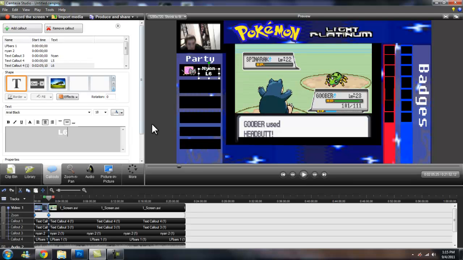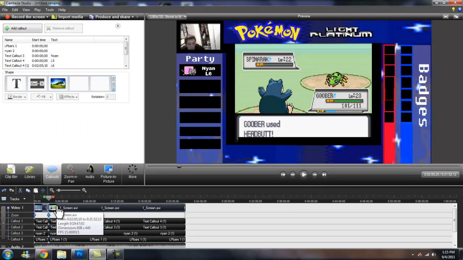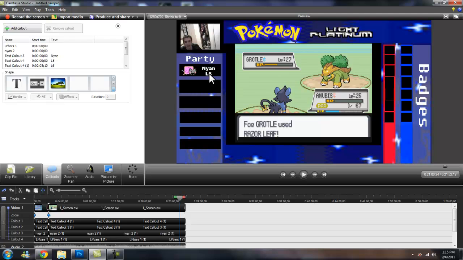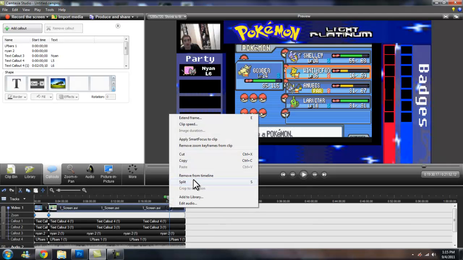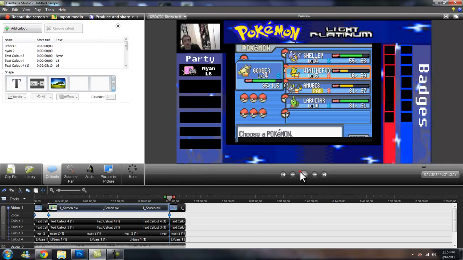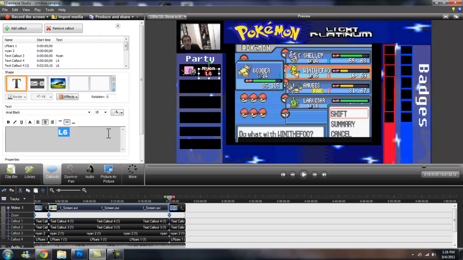So every time you level up something, you have to go to the part where whatever it is levels up. Press S, or right-click and press split, and then change the number pretty much. So if you go down here, something levels up, right here we have, I don't know, Neon Cat level 100.